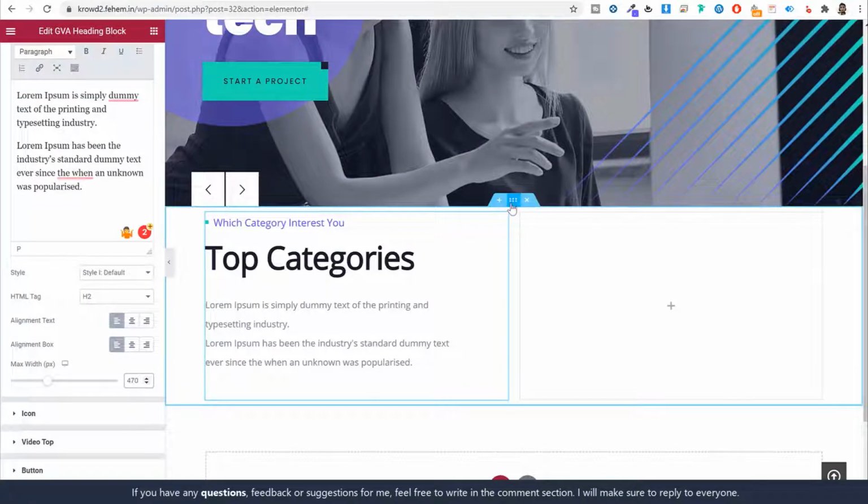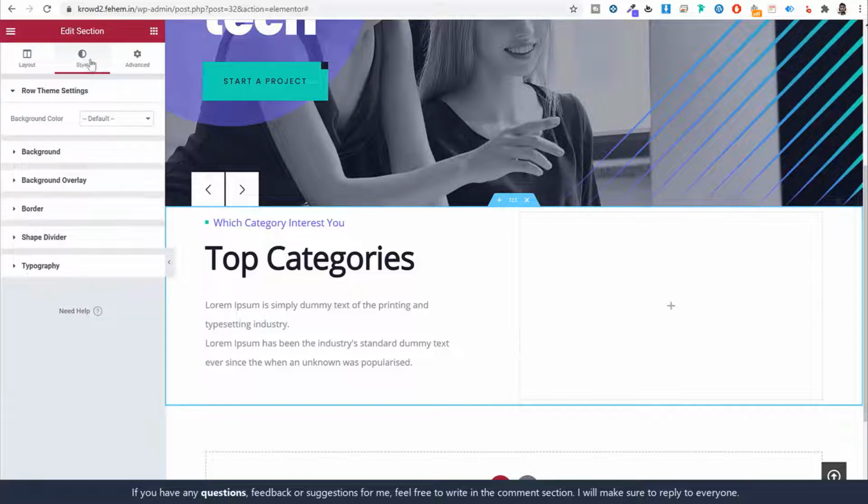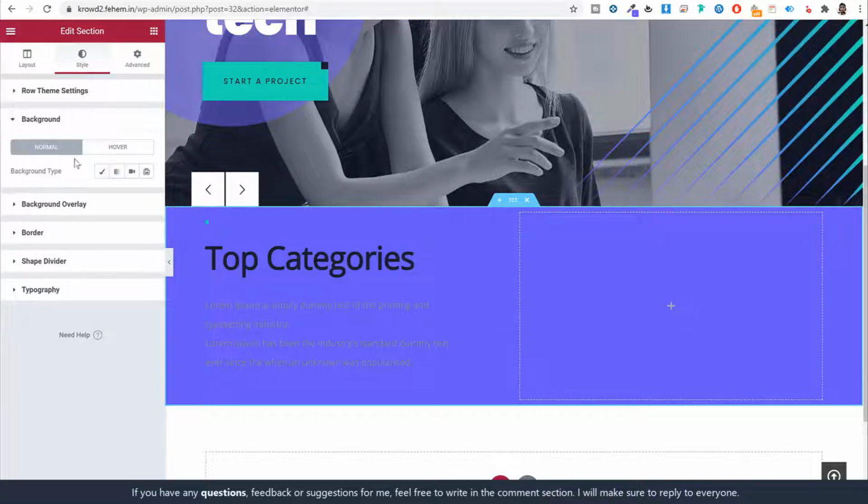Now first of all, again you have to click on this six dots icon to make some changes in your section or in your row. You'll see at the left hand side it says edit section. Now first of all, we have to change the background color. So go to style. By default we have some primary and secondary color on this theme. So if you select color, background color, this is your primary color. If you select background color theme second, this is your secondary color. So if you want to use this, you can have it, or if you want to add some other custom color, you can go ahead.